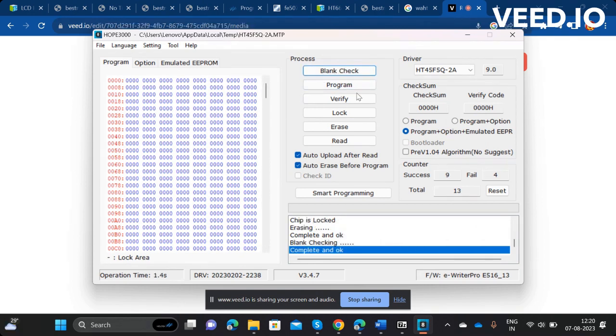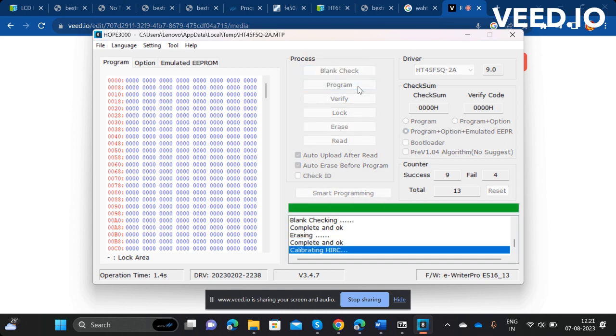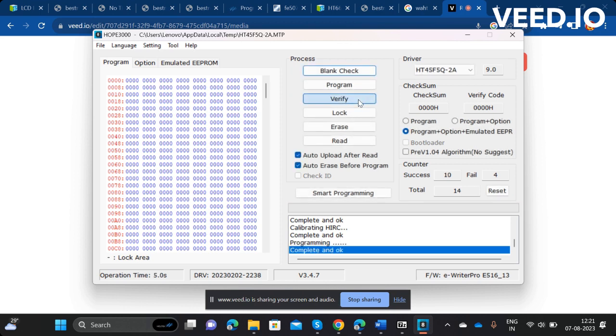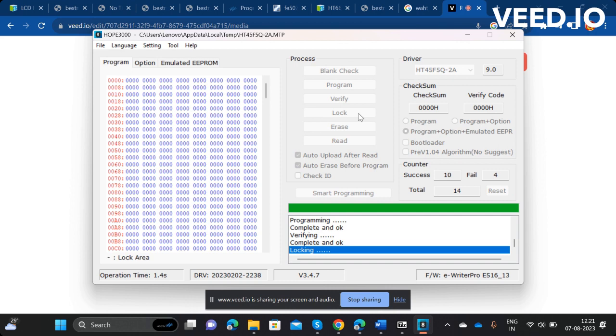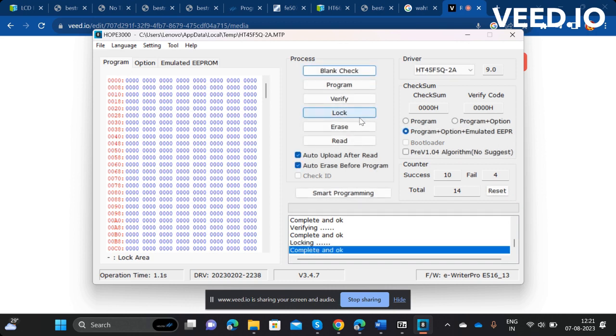Now click on blank check to know if the MCU is blank or not. Blank is complete. Then click on program to program into the MCU. Verify. And lock the IC. Thank you.